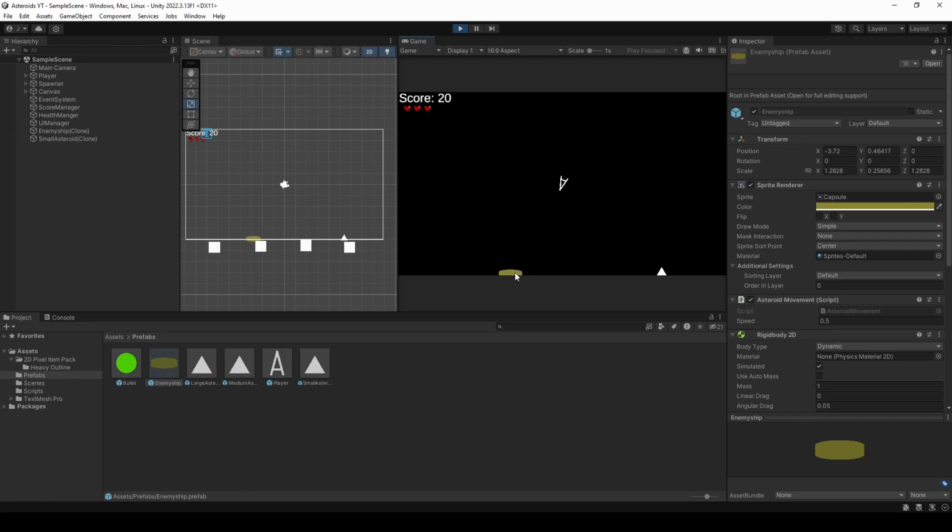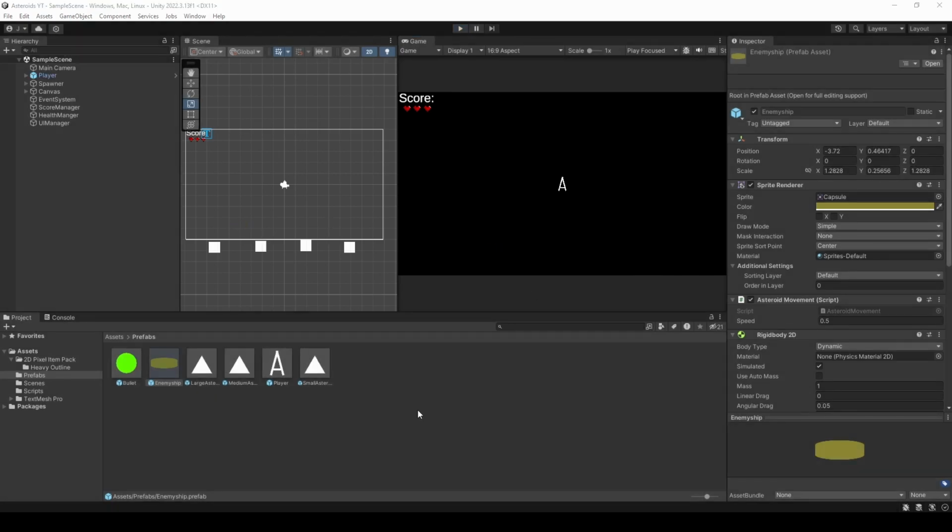All right, and we can see here that the ships are spawning, which is great. Next up, we're going to need a bullet that our enemy ship can fire. We're not going to want to use the same bullet because we want it to move at a different time and in a different way.